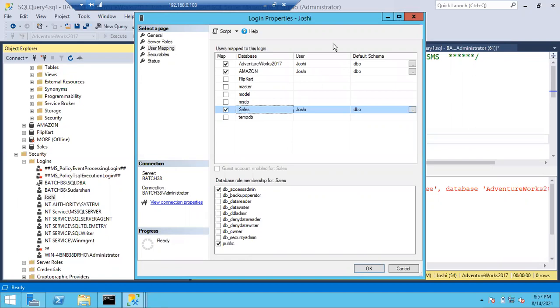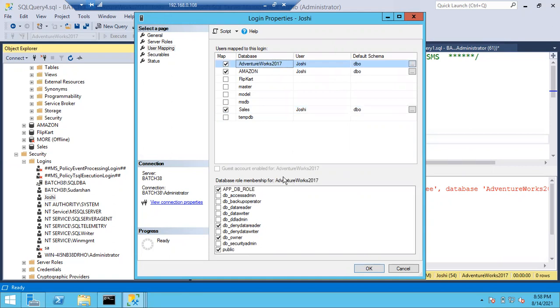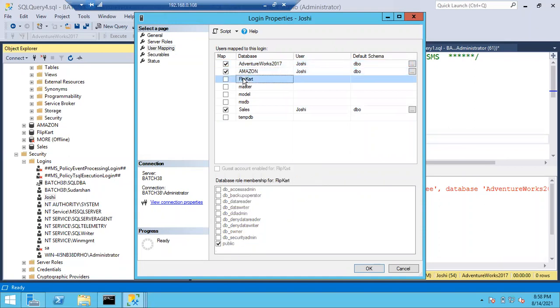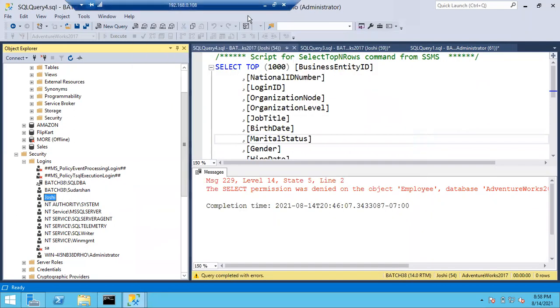Clear, Joshi? Yes, sir, got your point. So we have created the role in the AdventureWorks database, and that's why we can see this role only in that particular database. We cannot see it in any other database. You can see other roles, but you cannot see that particular role. So any questions, guys? Any doubts?